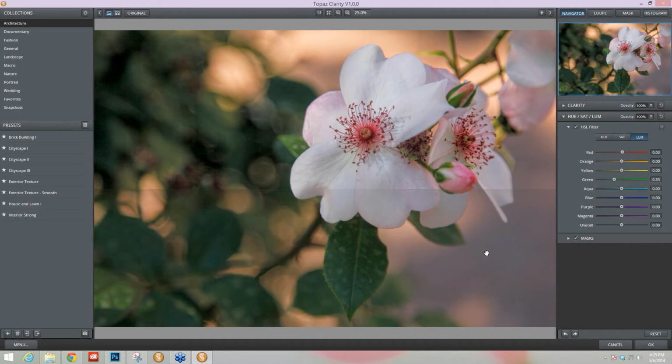Let me show you that one more time. That was a little fast. Here's before and after.